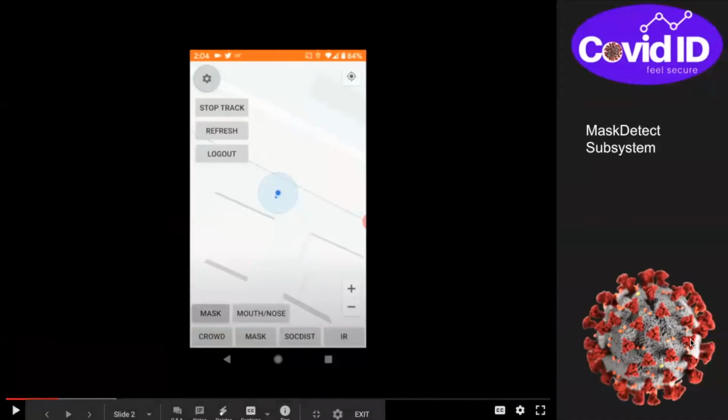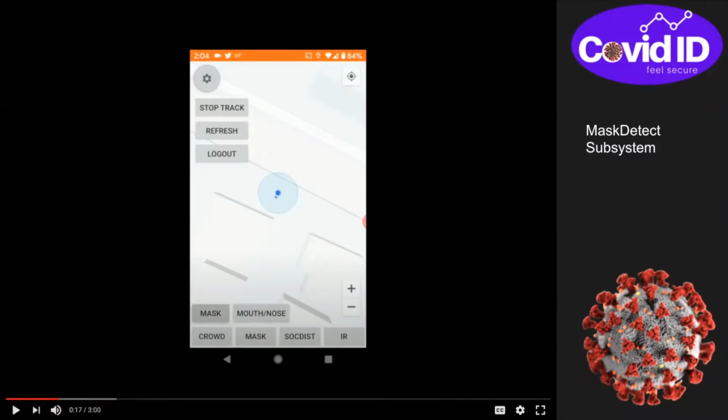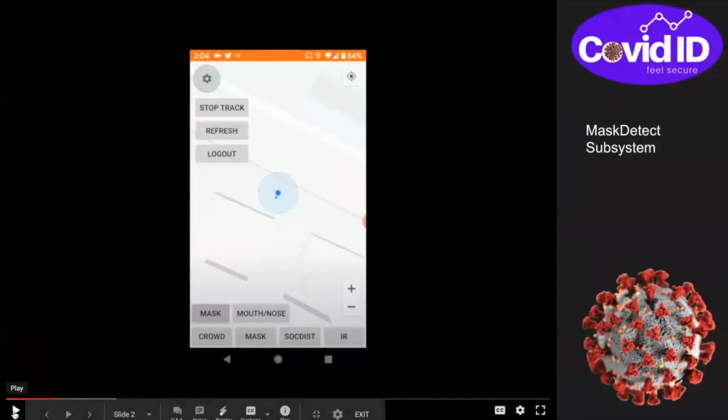Here is a screen recording of our system in action. Selecting the mask option in the COVID ID app gives the user options to launch Mask Detect and Mouth Nose Detect. We'll see the Mask Detect system in this video.